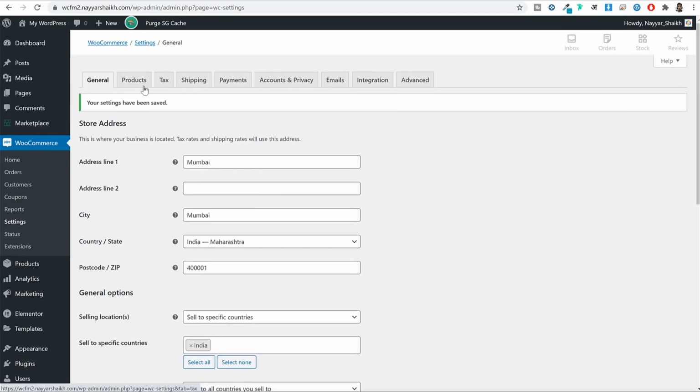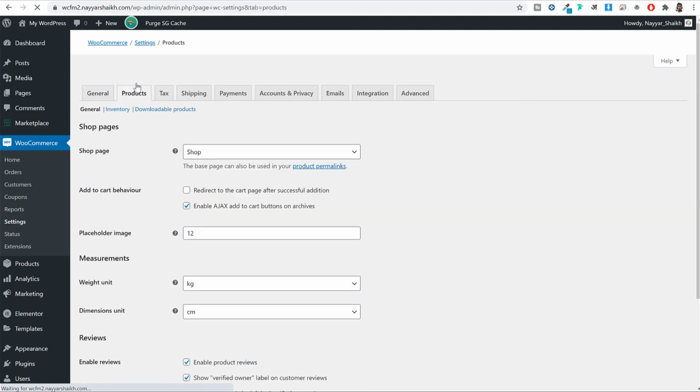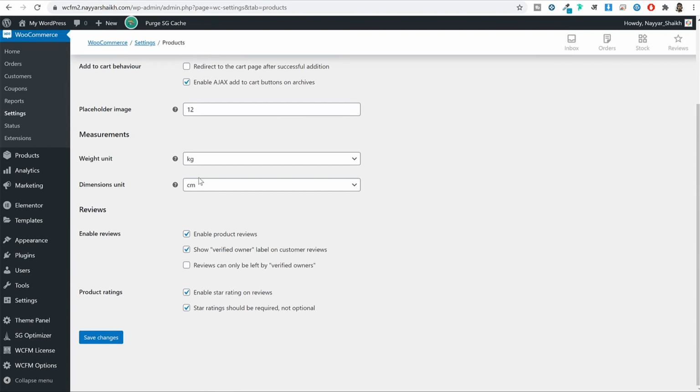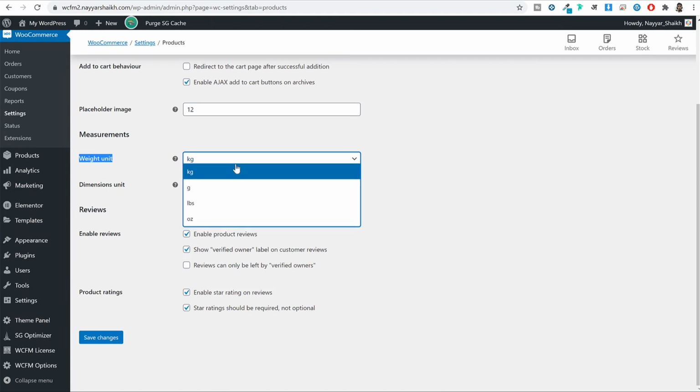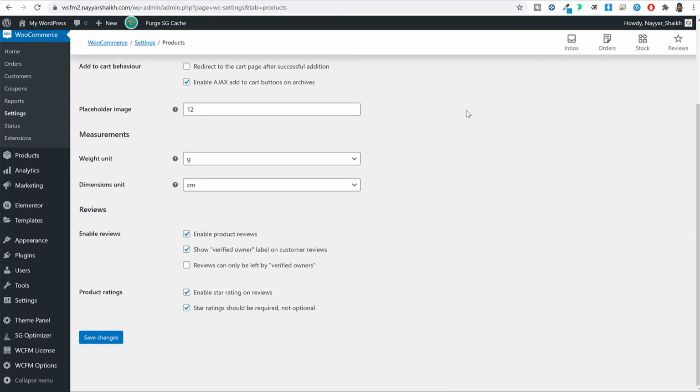Now you can go to the second tab, which is the products tab. We don't actually have to do anything over here, but you can do one thing. Under weight unit, instead of kilogram, I want to select gram, because kilogram is basically used for bulky products. For selling products like mobile phones and t-shirts, gram is much better. And I'll select centimeter. Obviously, if you want, you can select some other weight and dimension unit from here. Now click on save changes.